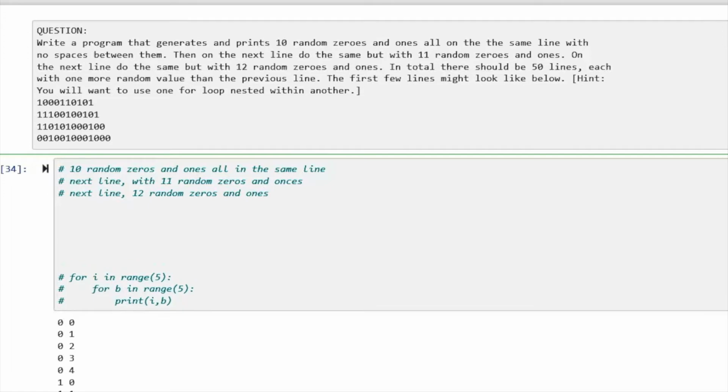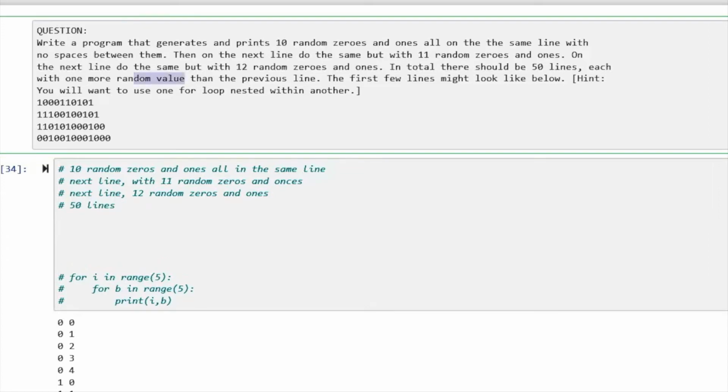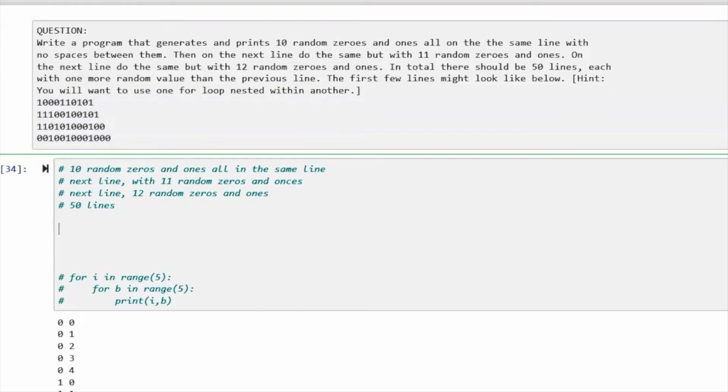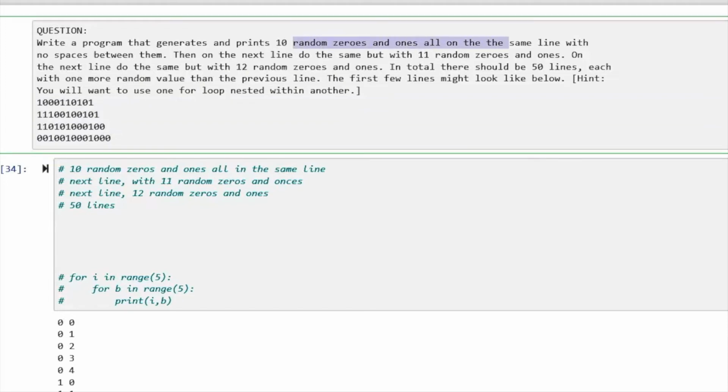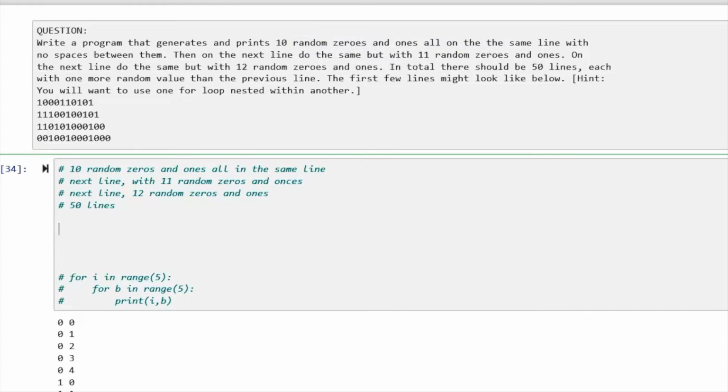So it goes up to 50 lines, right? Each line has one more random value than the previous line. Okay, we can look at what the output should look like. In this question we're going to use random because it requires random zeros and ones. This time we're again going to use import random.